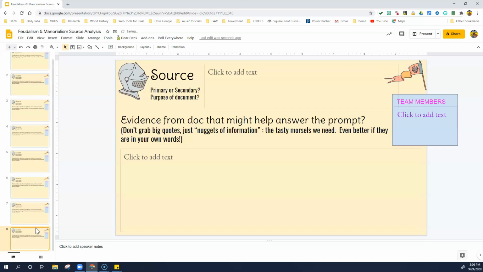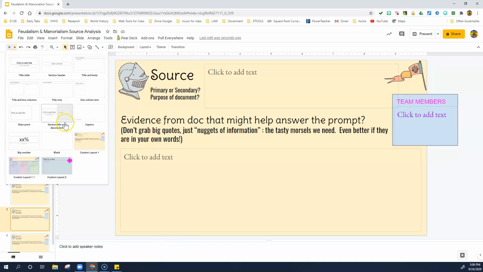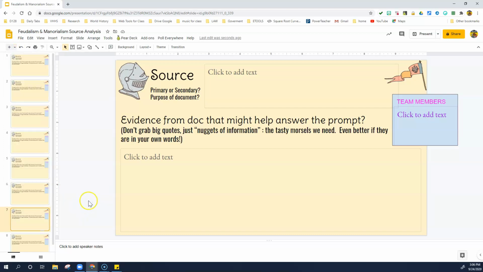The other nice thing is that if you're doing digital notebooks and you're creating them this way, kids can never lose a slide. So if they accidentally delete a slide and you've created all the slides here, they can really easily add it back in. So that is my little tech tip for today.